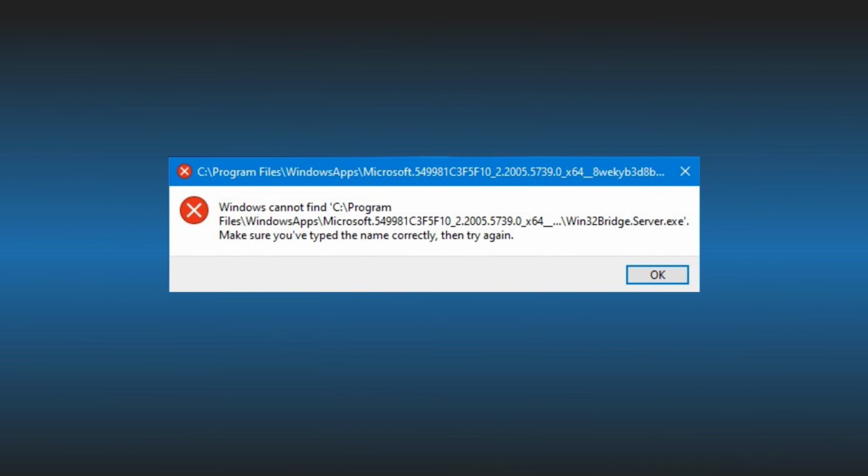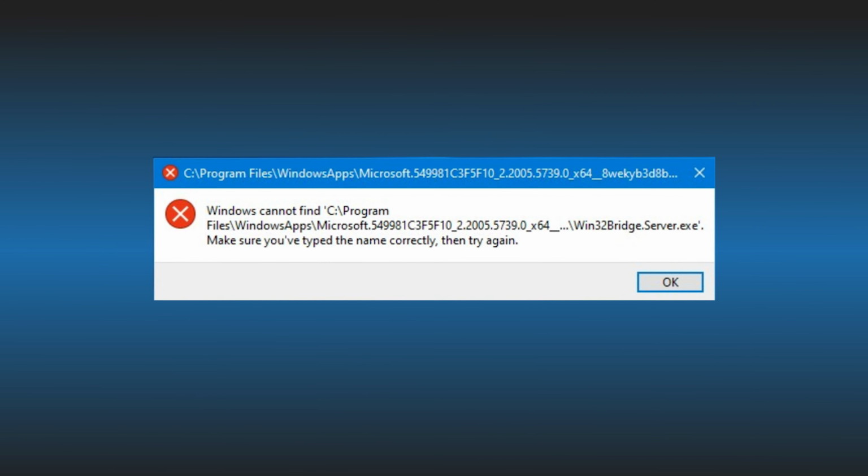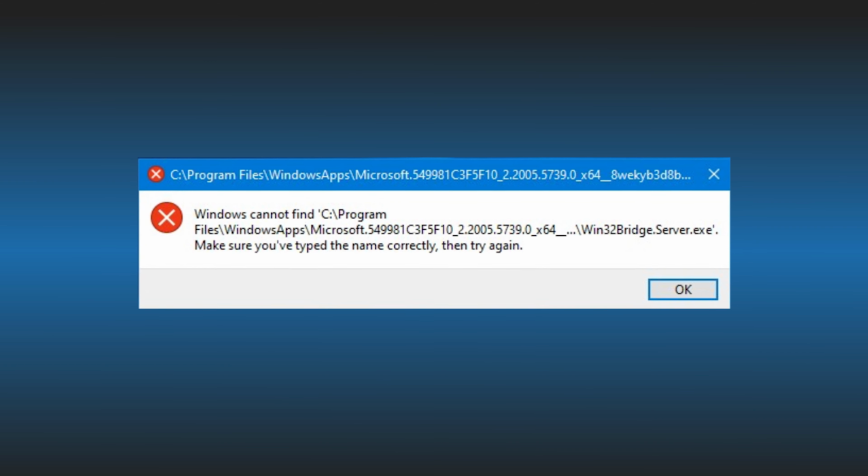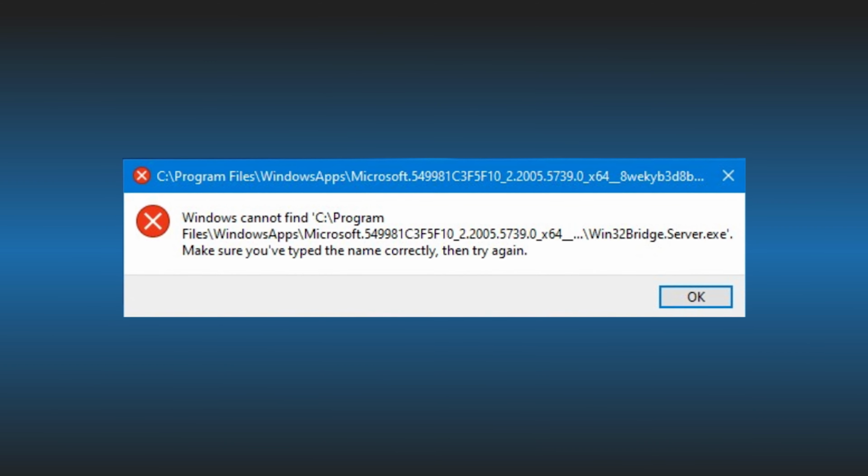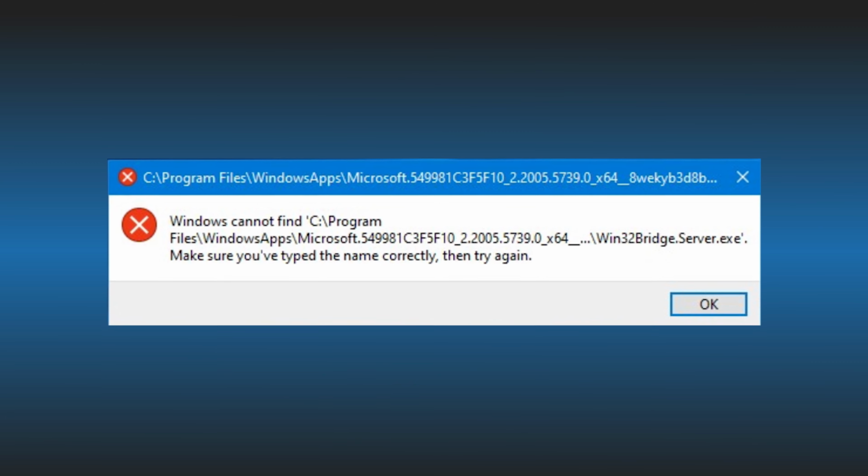This Windows cannot find program files error is caused by incorrect debuggers or filters created for these programs under the Image File Execution Options registry key. Perform the 2 solutions shown here and you will be able to solve it. Let's get started.